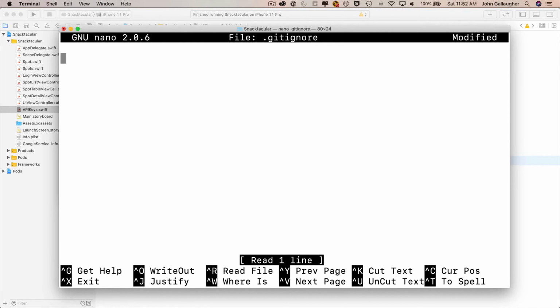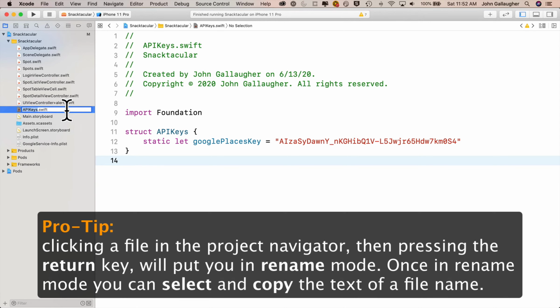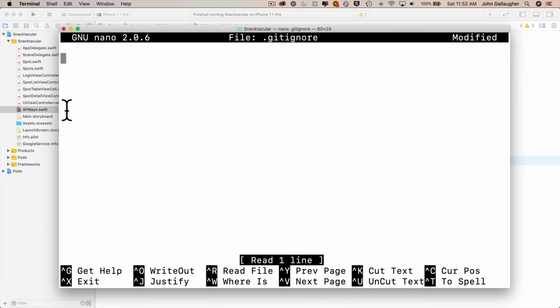Now to make super sure that you've got the spelling of the file name right, you can just return to Xcode, click on the file in the project navigator, press return. That gets you into rename mode, but you can use that to Command A to select the entire file name, copy with a Command C, then head back to terminal, Command V. You're guaranteed that you've just spelled the file name correctly.